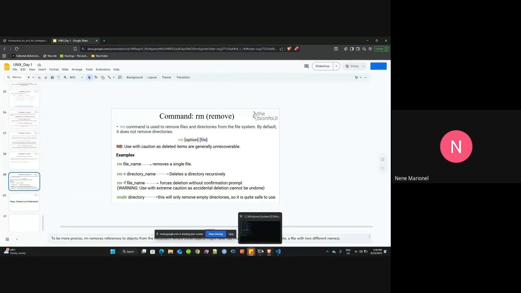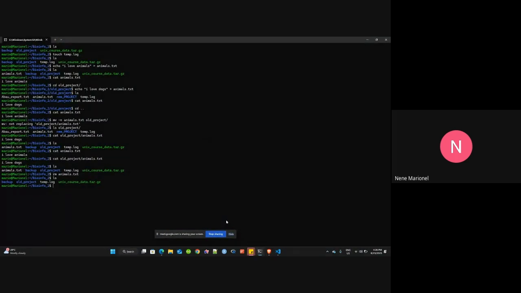Then we have the next one, to remove a directory. What directories do we have? We have old project. If I do remove old project, see what happens. You can't remove it because it's a directory. So on its own, rm does not remove a directory. You have to tell it to remove recursively using the option -r. So you have rm -r old project. If I do that, old project is gone forever. Before I wasn't able to remove it. Now I can remove it when I use the recursive option, that's -r.